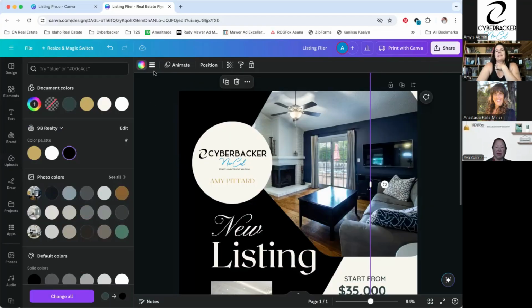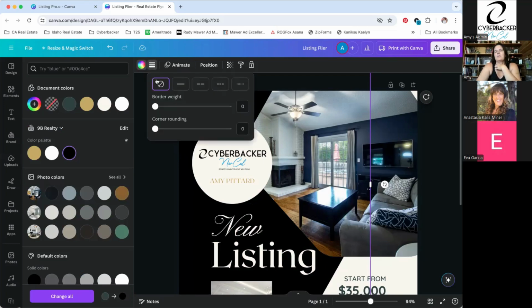If I wanted there to be an outline, that would be this border style here. So you could choose your border weight, the different style, whether it's dash, dot, solid line, right? How fat you want it, and if you want the corners rounded or squared off is what these options are here.